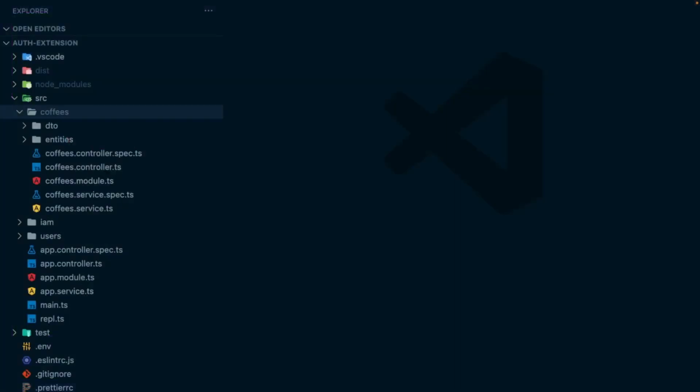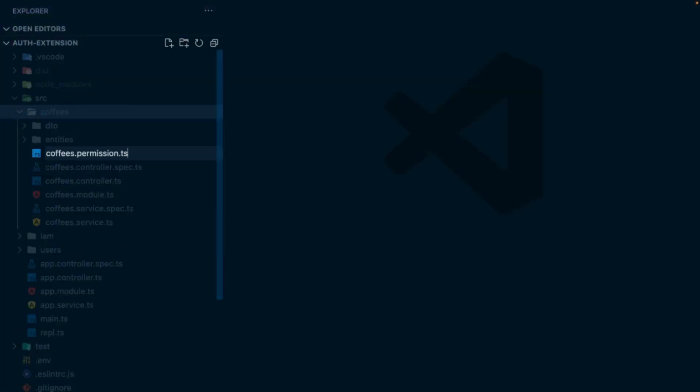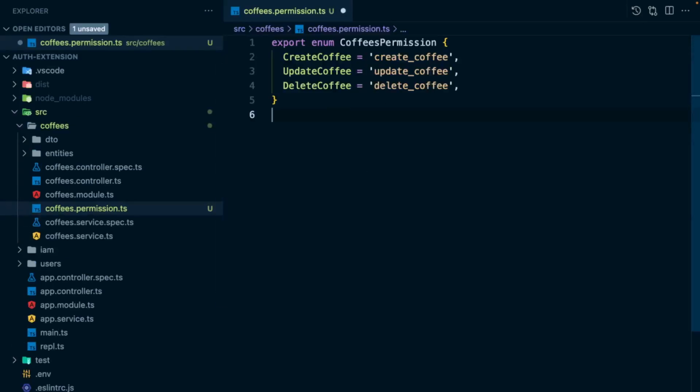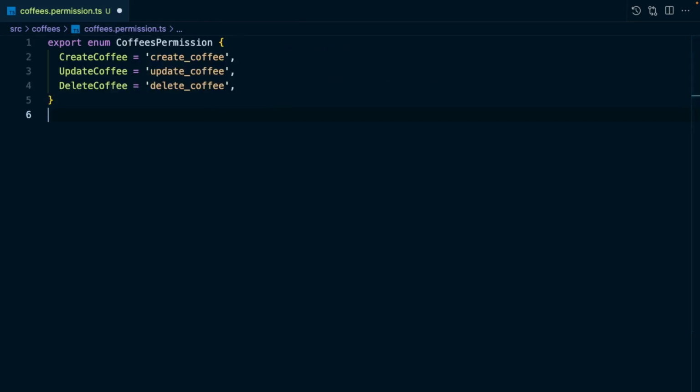So let's switch to our IDE and start by creating a new coffees.permission.ts file in the coffees directory. Inside this file, let's create an enum representing all coffee-related permissions. You can find the code below the course video. Note once again that typically, you'd store these permissions in a dedicated database table.